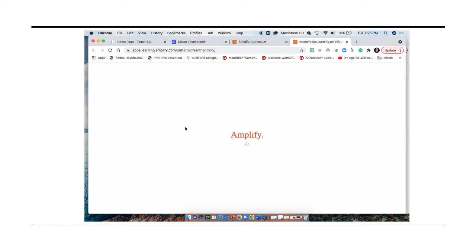So that is how you log into Amplify and how you find the simulation. On my next video, I'm going to go through and talk about how to actually do the simulation with your students.